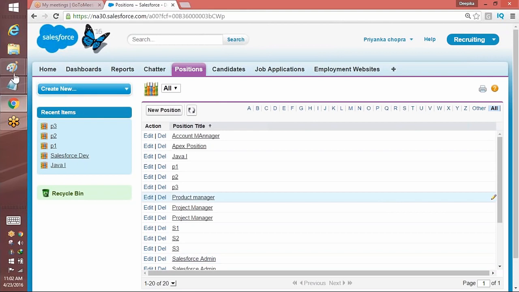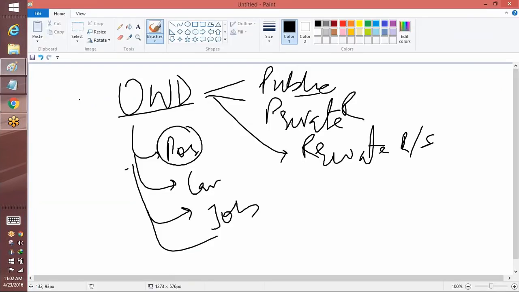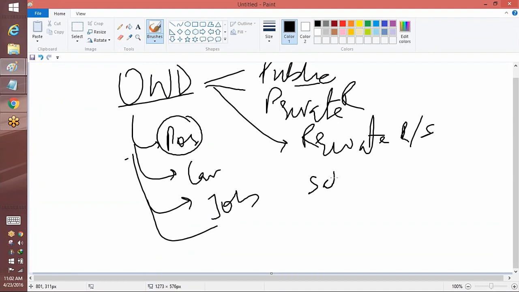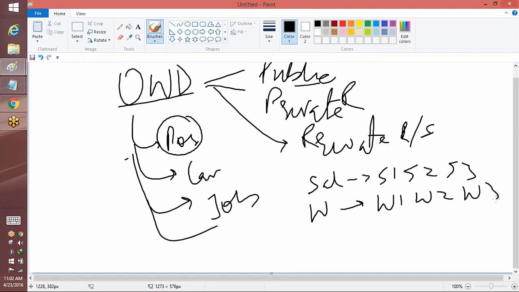Okay, so now let's write down who created what. Salman Khan has created S1, S2 and S3. Will Smith has created W1, W2 and W3, and the last one, Priyanka, has created P1, P2 and P3. Now everyone is able to see each other's record.